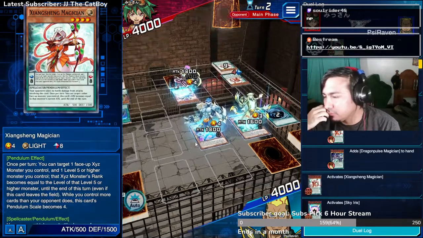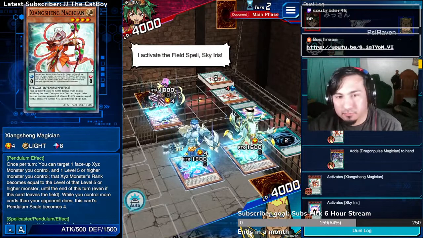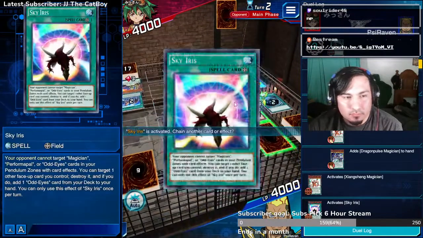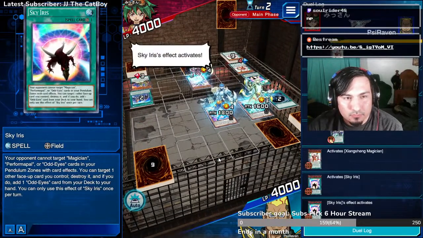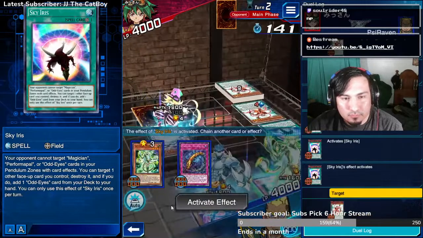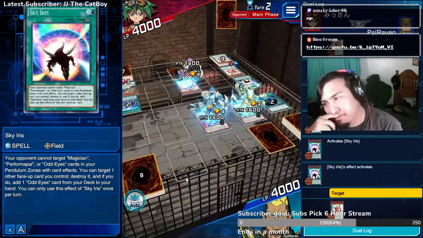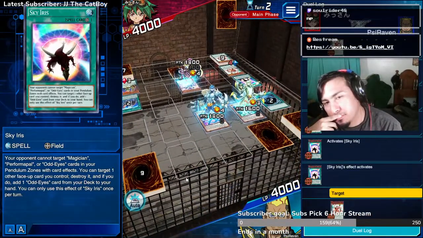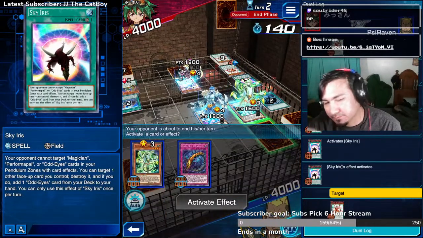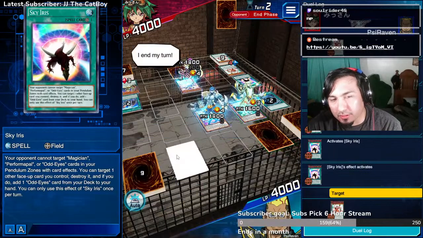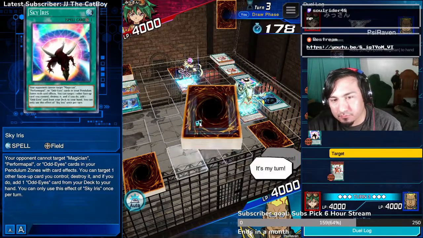Now I activate the field spell, Sky Iris. Sky Iris's effect activates. Okay. I'm pretty sure that allows him to bring in another card. You can do it. You're allowed. Here goes. It's my draw.